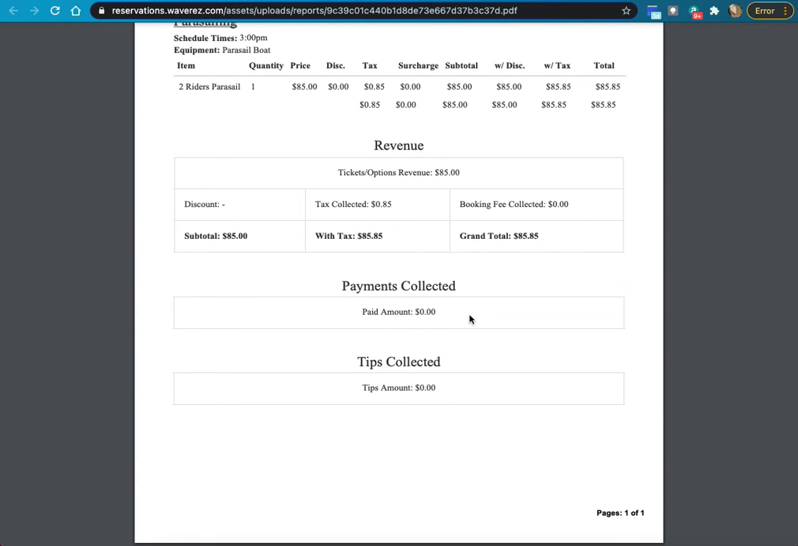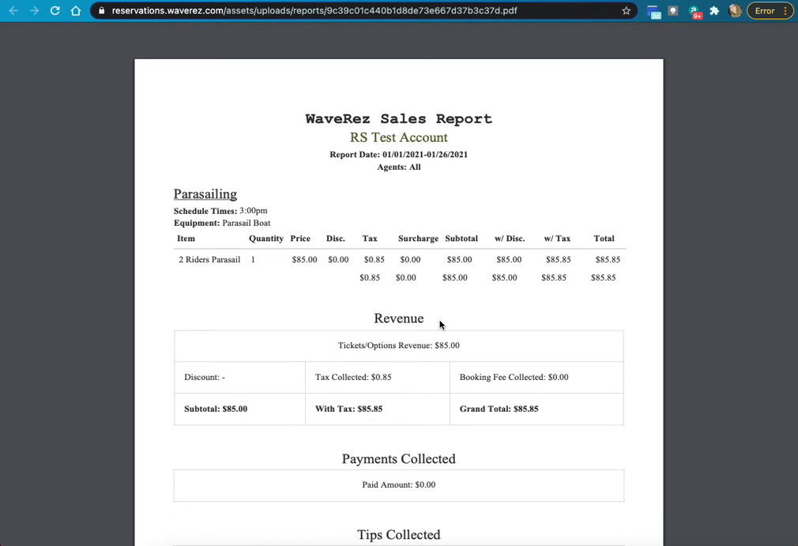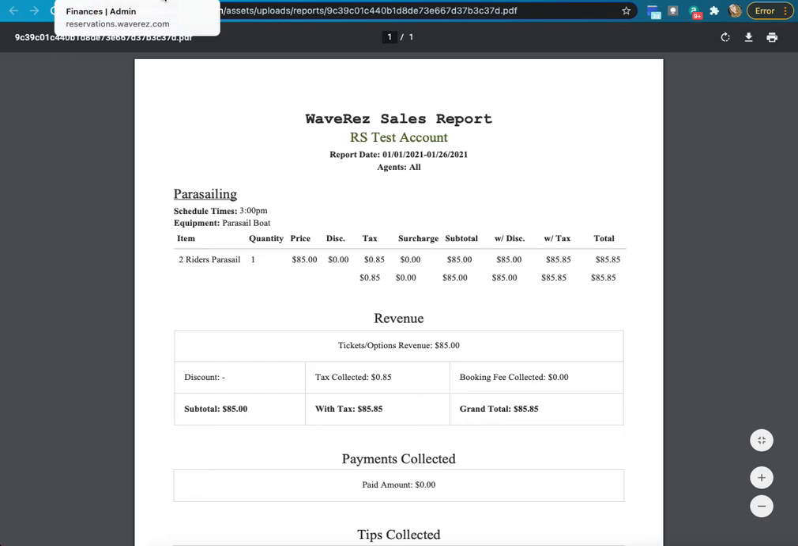Payments collected, if you have cards, cash. Different cards are broken down by different types of cards, and then the cash or any other payment options, they would all be listed here. And if there were any tips collected, that would be listed here as well. So that's it for sales report.